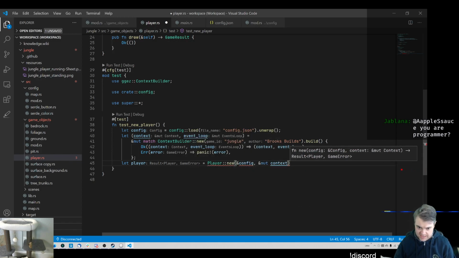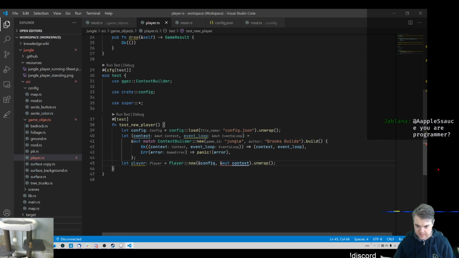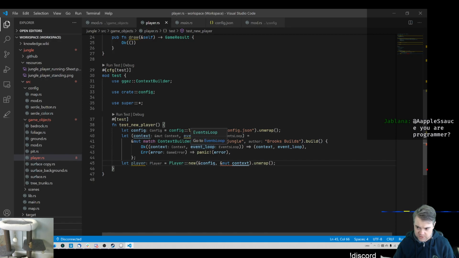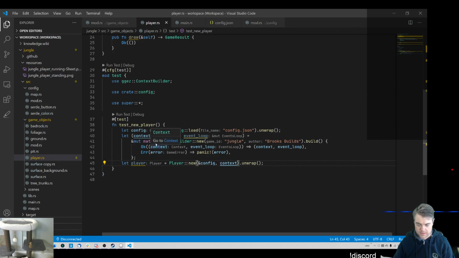And so if I do that, unwrap. Borrow is mutable, so you need to be mutable here. Oh no, you are mutable. Oh wait, it's already mutable. Okay. Just having this work.